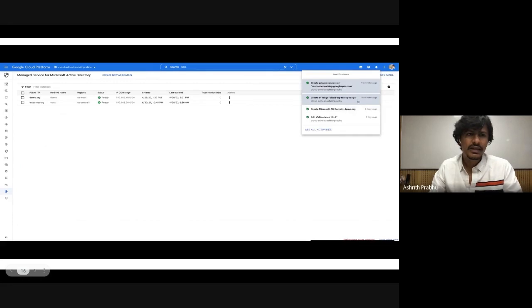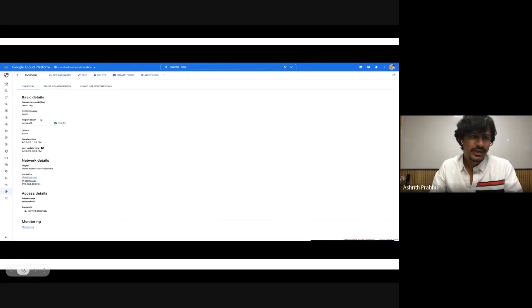Right, so the domain is in ready state right now. If you click on the domain, you will find that one region has been added and the region is in healthy state. The delegated admin which we created was setup admin. You can copy the credentials of the setup admin and make a note of them, which can be used to log into those domain-joined VMs.